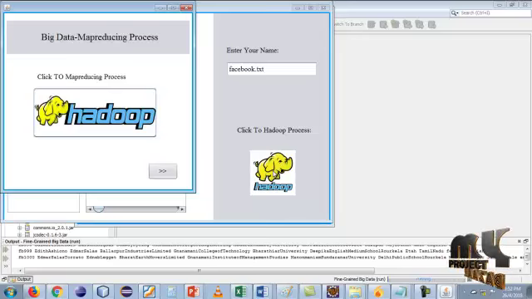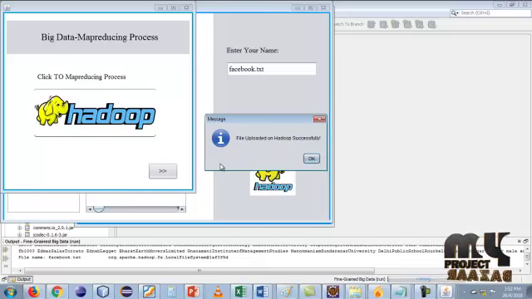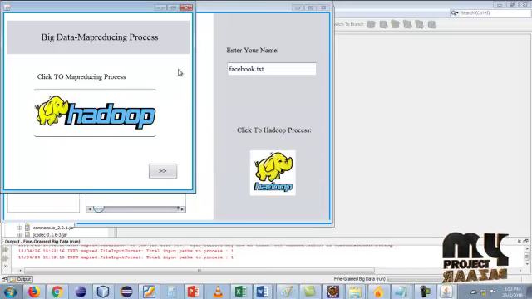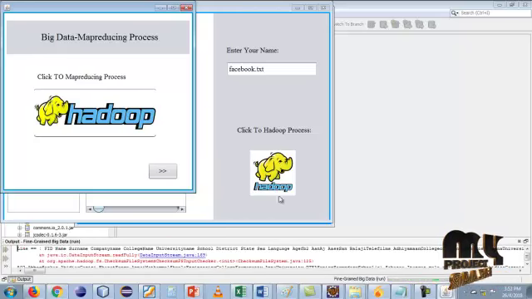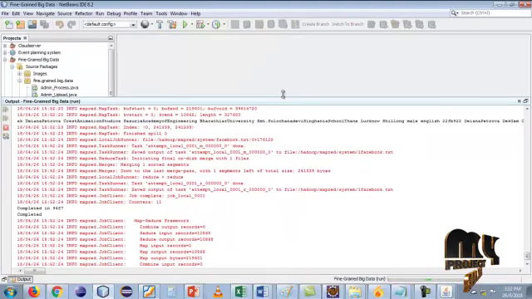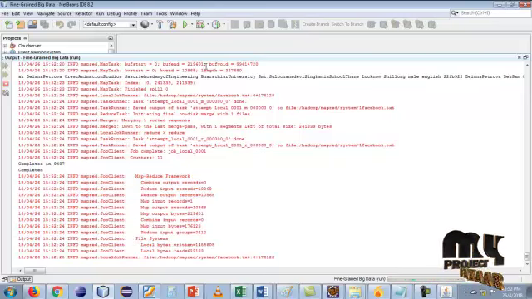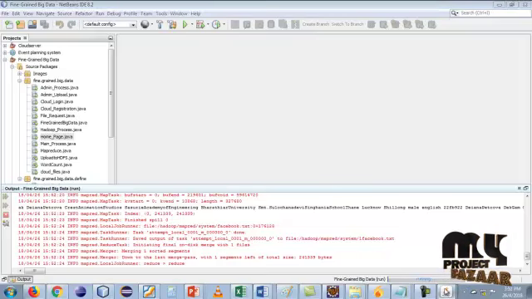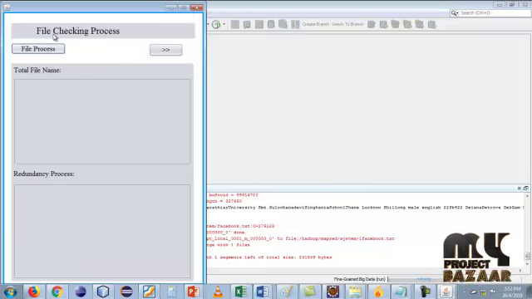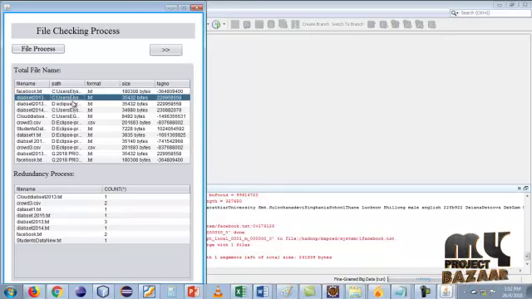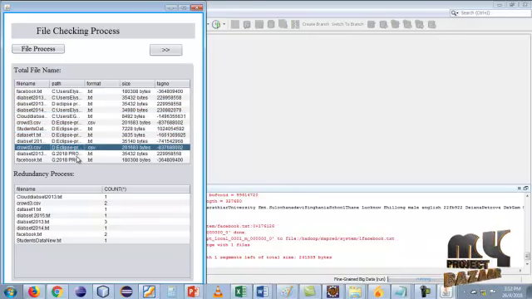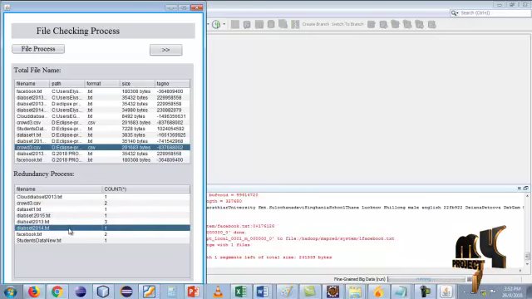So click this Hadoop process. If you click Hadoop, our original data can be mapped and reduced from the data stored in the HDFS location. The map and reduce information can be shown in your console. The completed time and reduce cost, all the information can be displayed. Next we go to the next frame, the file process. The total server file size information can be displayed, and the file size count can be displayed for each user.